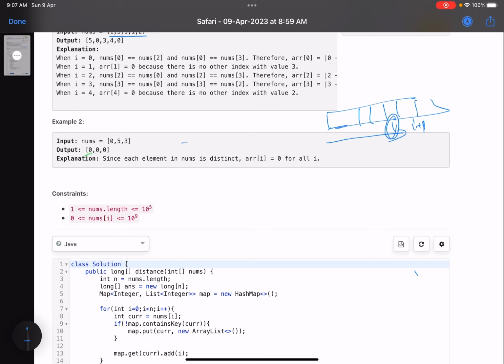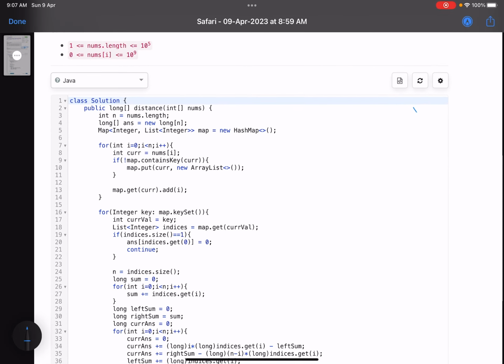Your left sum will have the sum of this index as well. The count of the elements on the left hand side will increase, and similarly the sum on the right hand side will decrease and the number of elements on the right hand side will decrease, okay? That's the trick here. Now implementation can vary, but this is the core logic. Let me show you the code, what I've done here.